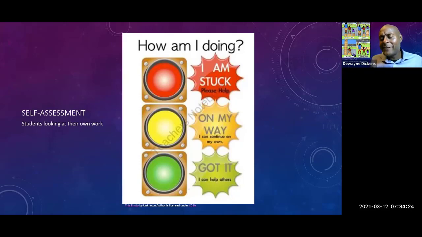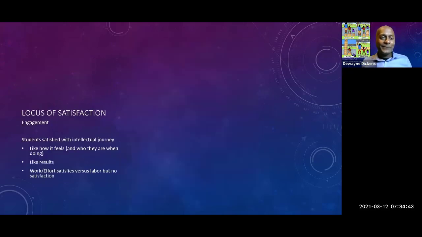So Eisner is very strong on this. One of my strongest beliefs is that self-assessment tells the teacher a great deal, and we don't do enough of it. It's called reflection, self-assessment, self-analysis, self-grading. Those are all things that are important.